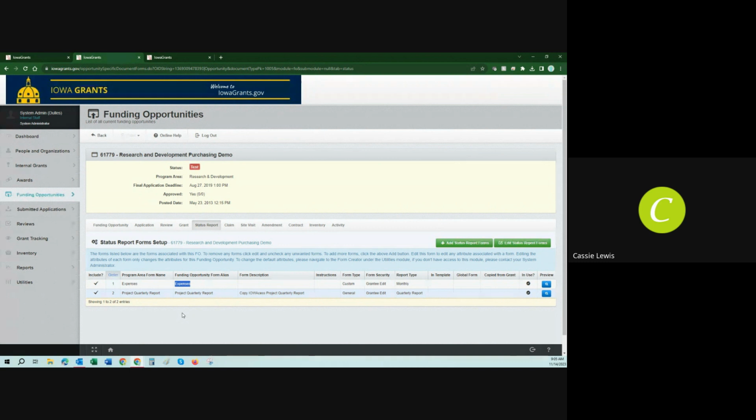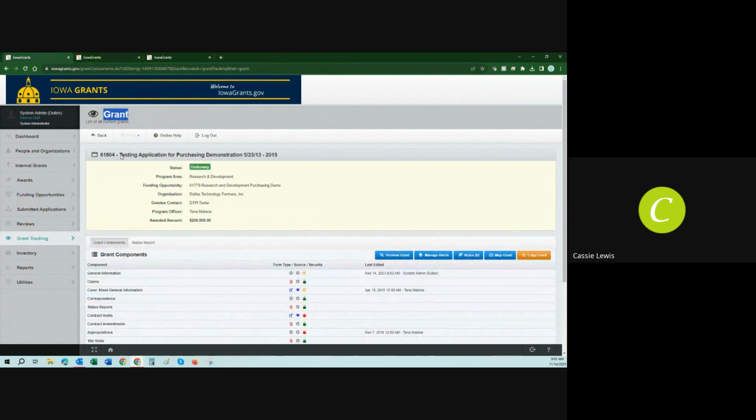So the claim reimbursement form, the identical form to it, has the voucher and feeds back to the award and goes to the finance system, I3. This form is just to report expenses, but it looks identical. So again, you're going to add it to your funding opportunity, set up the frequency, which is your report type. So I did monthly. Now I'm in my test grant.